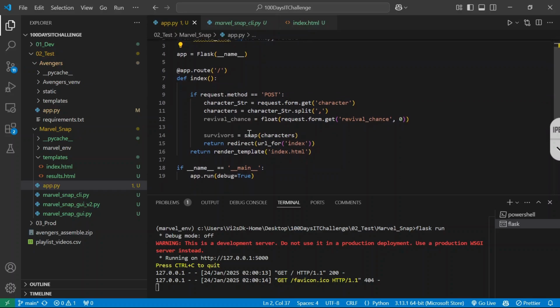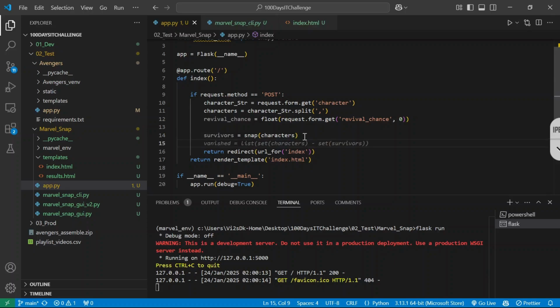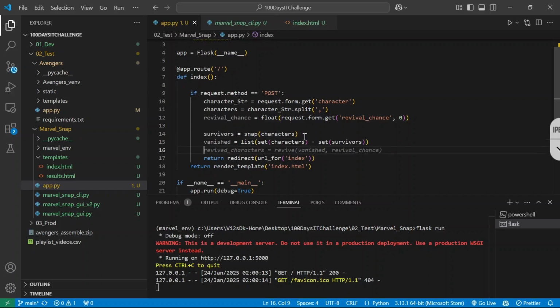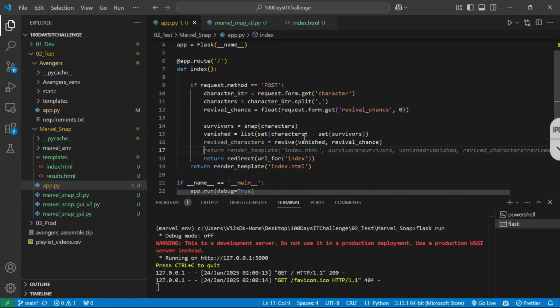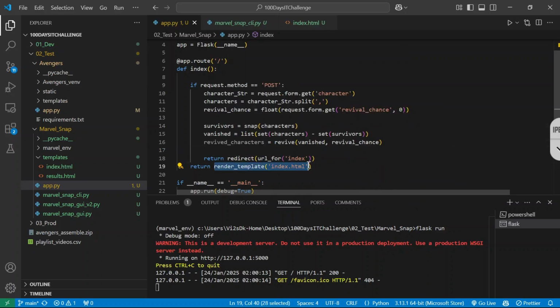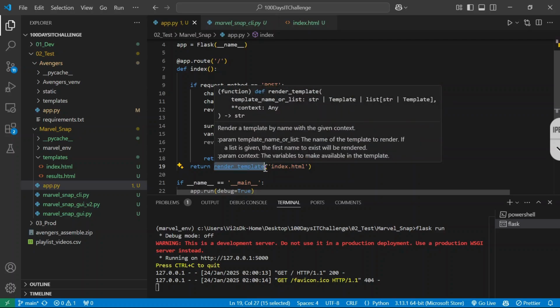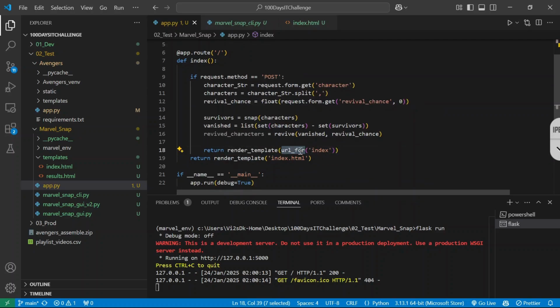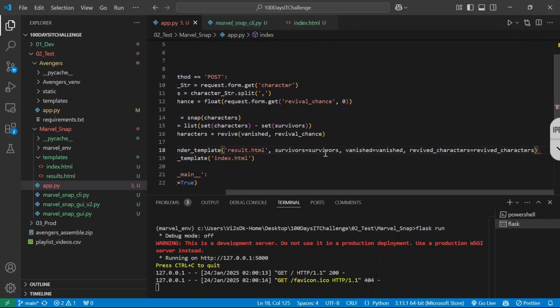So from the Marvel SNAP Python file, we should be able to import the snap and the revival functions. So again, the snap will be able to randomly get characters from there, assign it to survivors. Vanish is going to get a difference of our survivors from the characters, and revive is also going to call the function we looked at before.